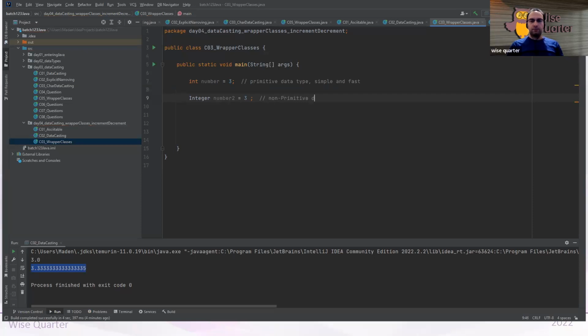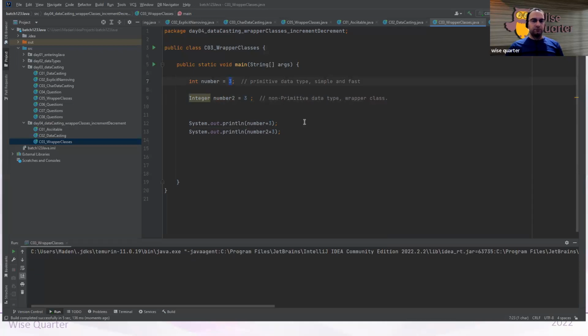Non-primitive data type, wrapper class. When we use them in calculation, the result will be the same. Integer number, the first number is a primitive data type, plus 3. And I will also use number 2, which is a non-primitive data type, plus 3. For both of them, the result will be the same because the values of these numbers are 3. Both of them are 6. There is no difference between them when you use them in math calculation.